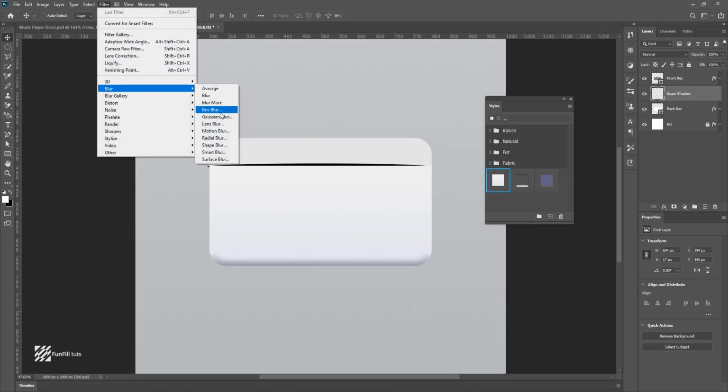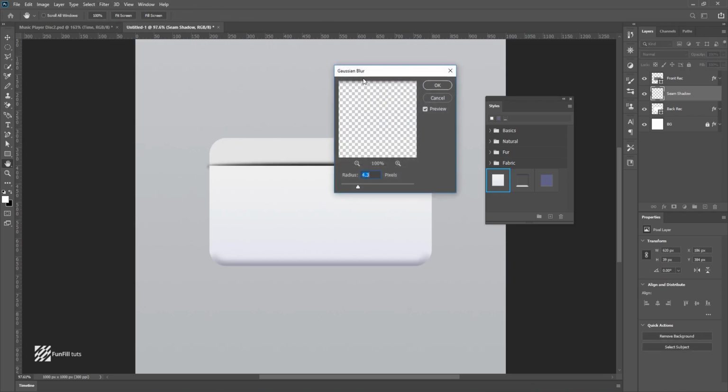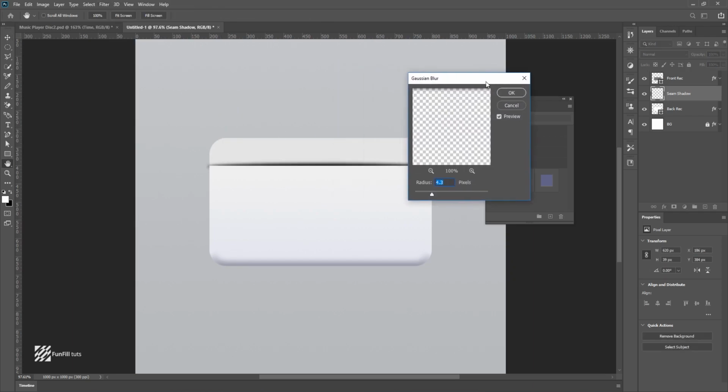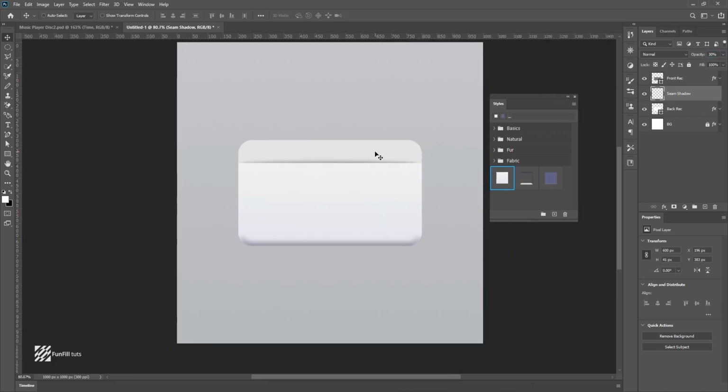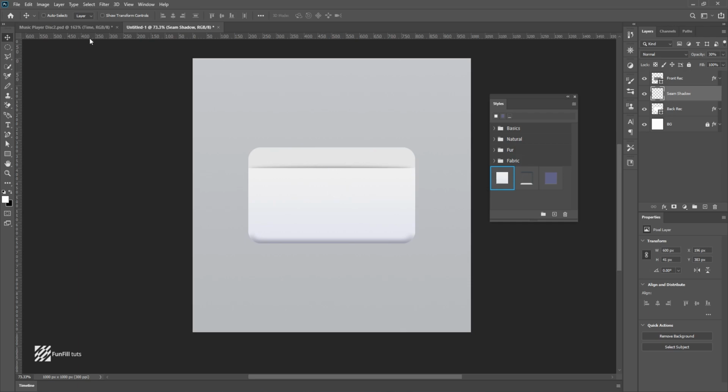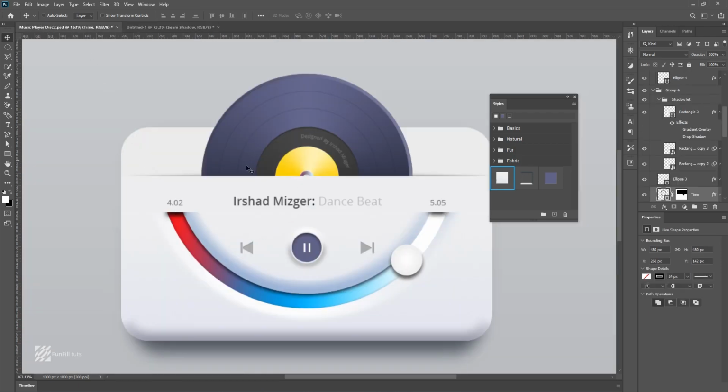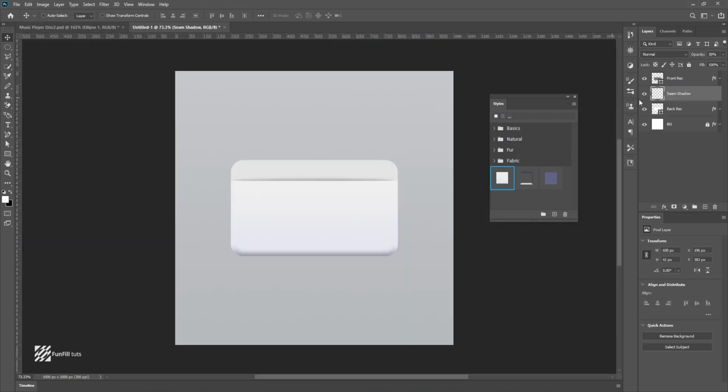And then go to Filter and Blur, then choose Gaussian Blur. Set the blur amount to 5 pixels. Decrease the opacity to 30%. OK. Now we need to make the disk. First group these layers and name it body.